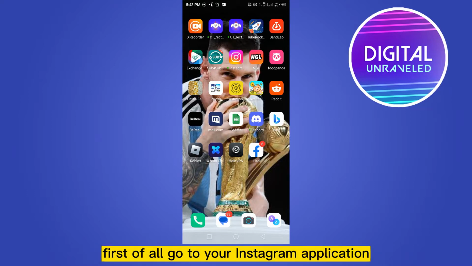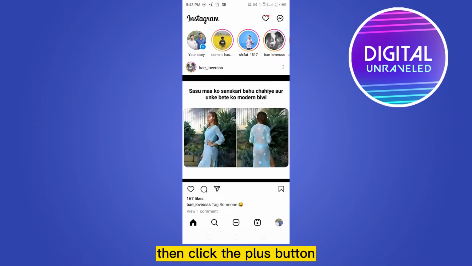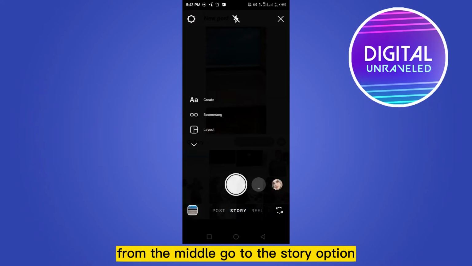First of all, go to your Instagram application. Then click the plus button from the middle. Go to the story option.